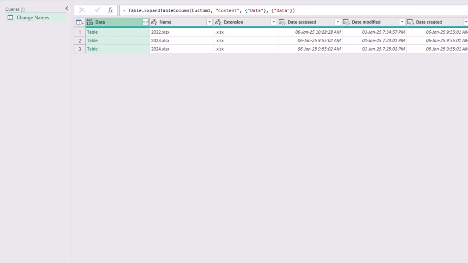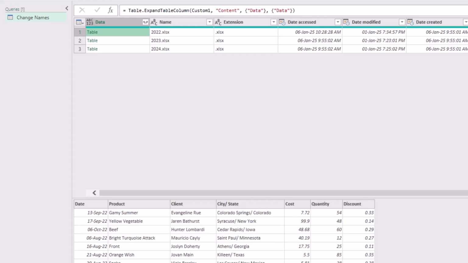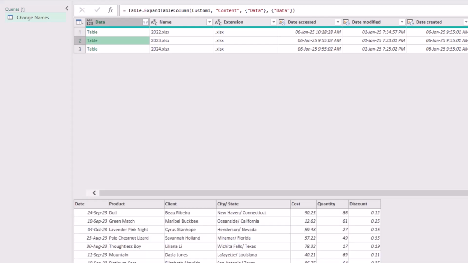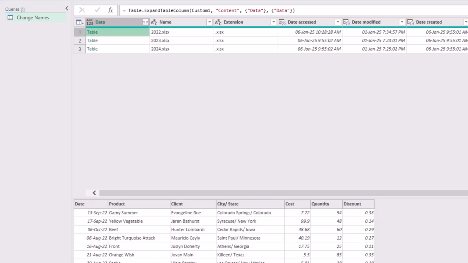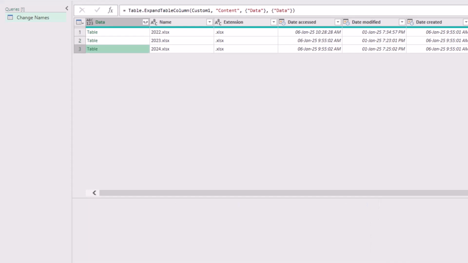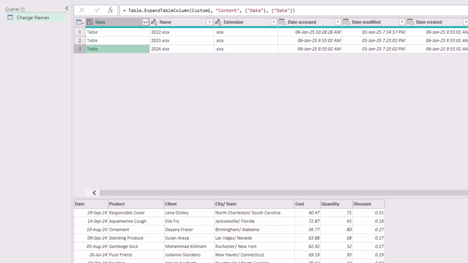So if I click on the blank to the right side of table, here is the data coming from the first workbook, and here is the data coming from the second workbook, and here is the data coming from the third workbook. They correspond to different years. The first one is 2022, the second one is 2023, and the next one is 2024. I just want to keep the data column, but I want to combine the three tables.